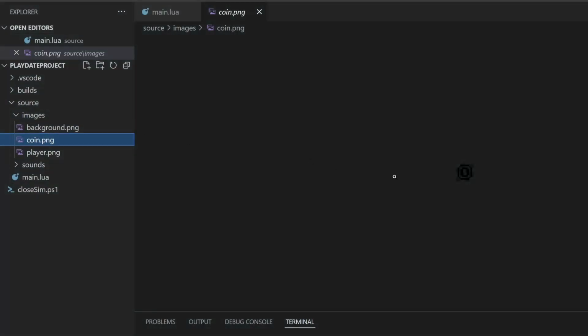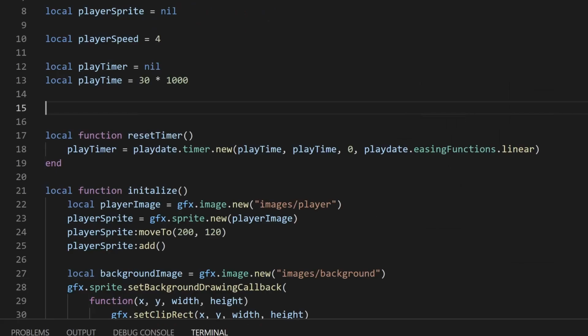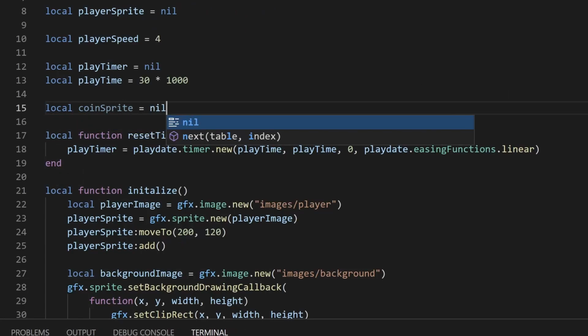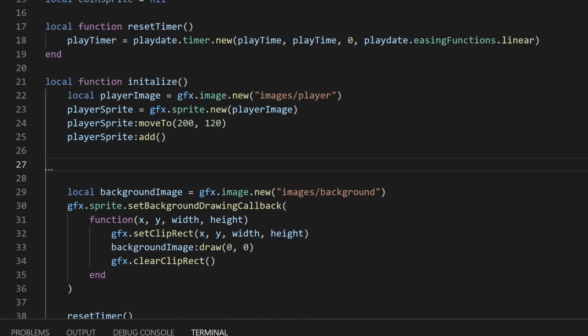I went ahead and added a simple coin sprite to the images folder. Let's create a local variable coinSprite to hold this as well. And in the initialize function, we can do the usual of loading the image and creating the sprite.